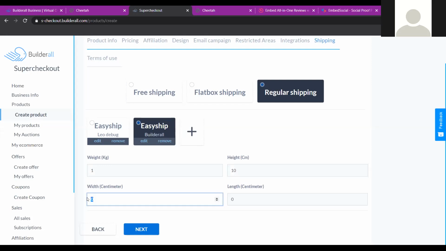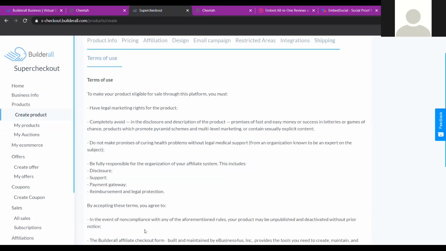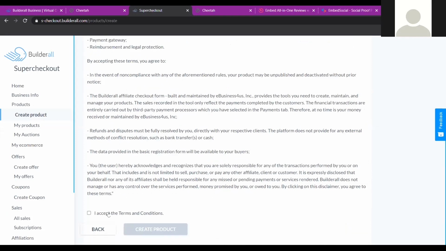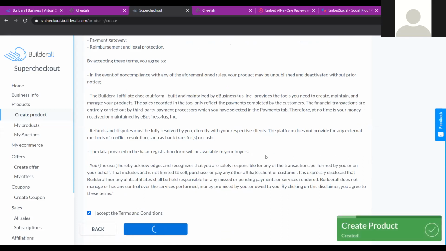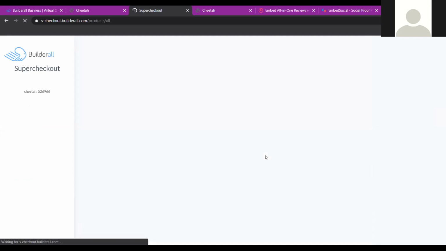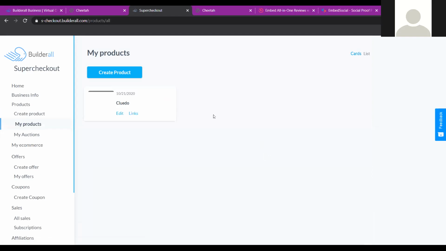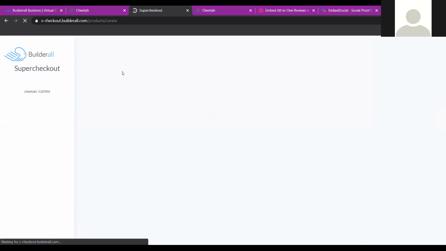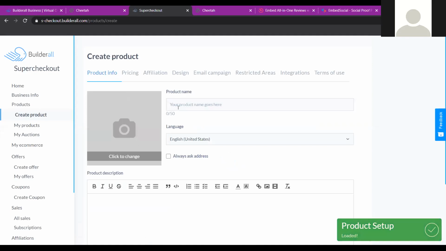And I know it's not like, I'm just adding something here so that we can go on. I'm going to go next. I accept, create product. Now this is what you need to do for every single product that you're going to sell. We have to go through the process: create a product, create a product, create a product. So I'm just going to add a few things.